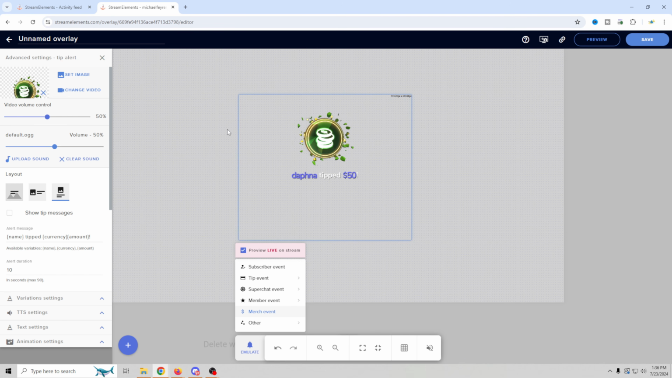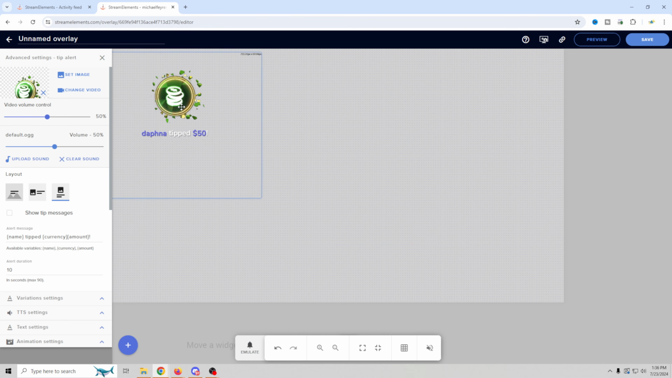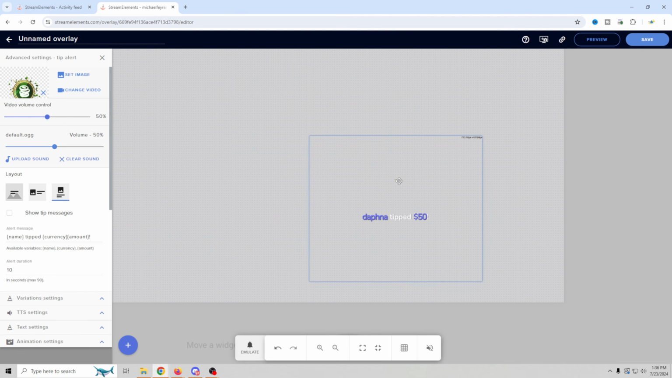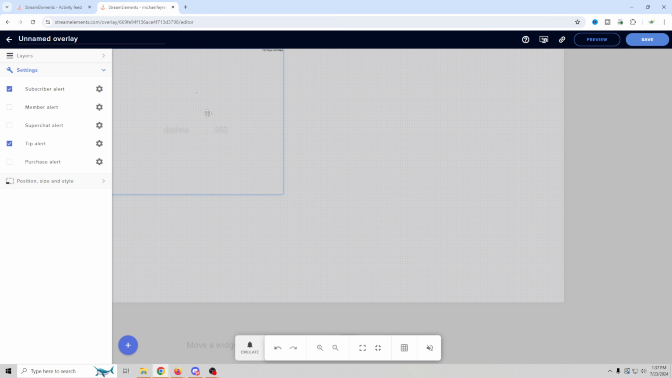Now we can move this anywhere on the screen so that we can easily set this up to appear exactly where we want it in our scene. So what we're going to do is start up here in the top right, and we're going to name this, let's just call this alert tutorial, and then go ahead and click save.